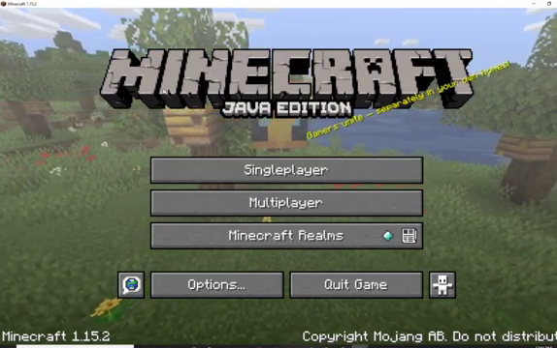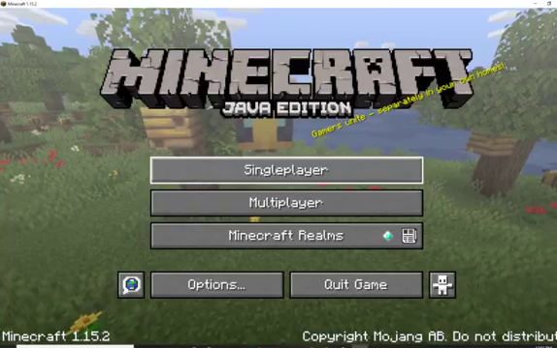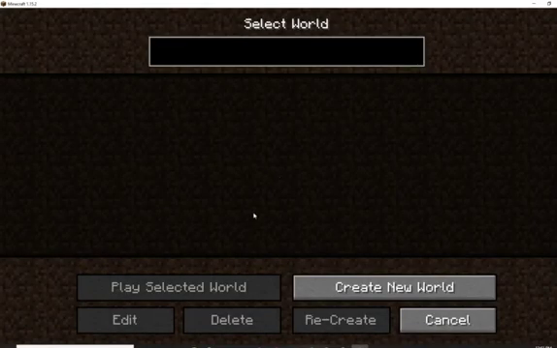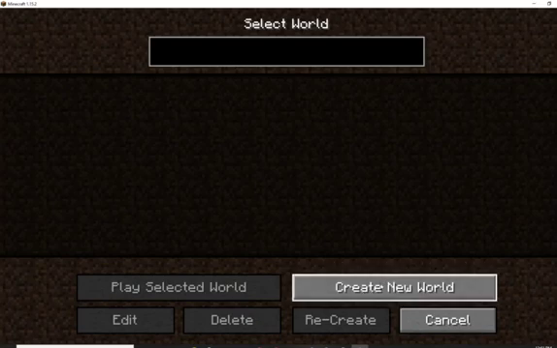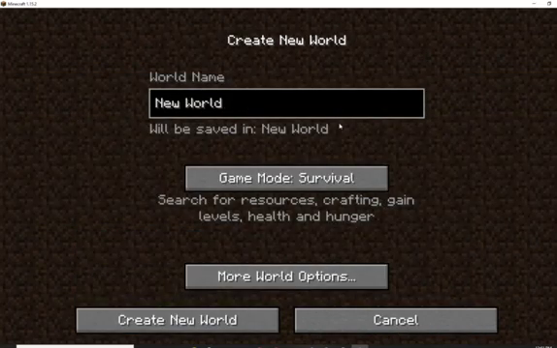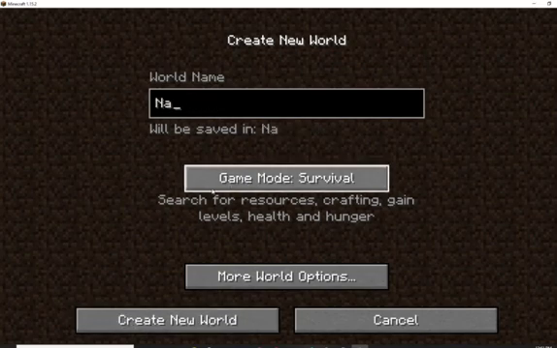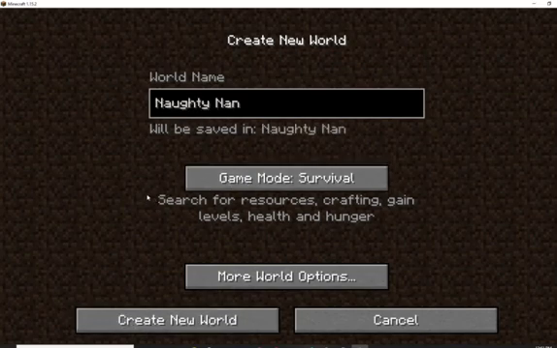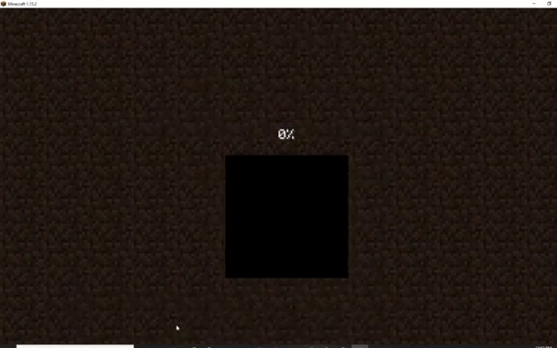To start with, while you're learning, select single player, and we're going to create a new world. So you hit the button create new world, and you enter the name that you would like to name your world. Leave the game mode on survival while you're learning. There are so many options along the way, but we're just going to do something really simple to start with. So you create the new world.